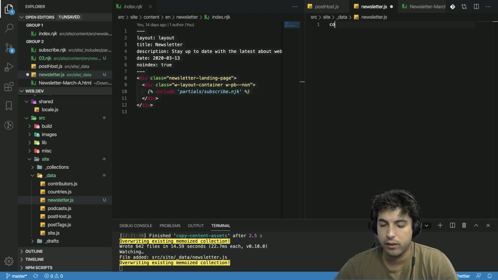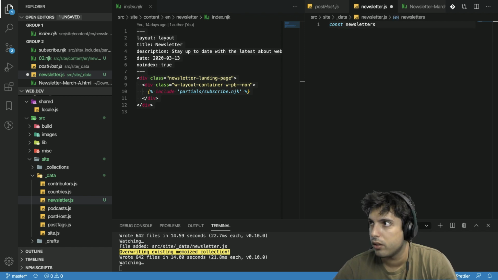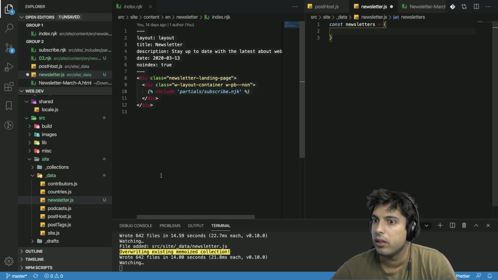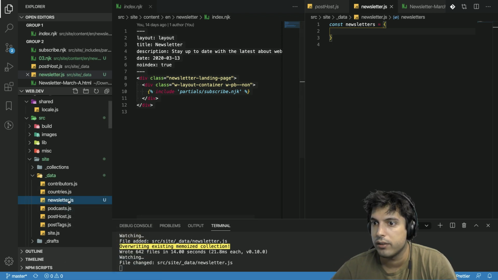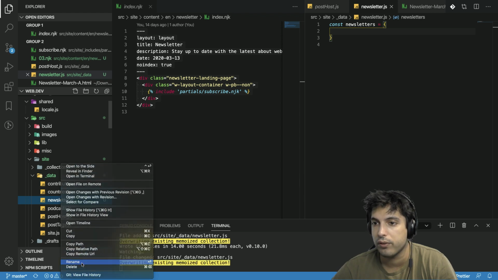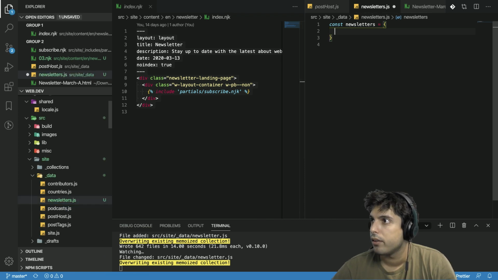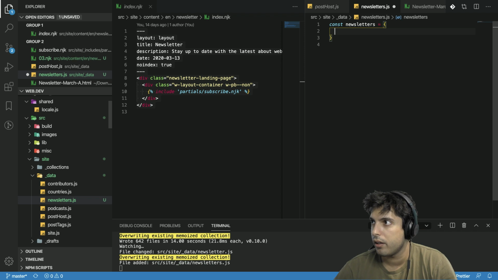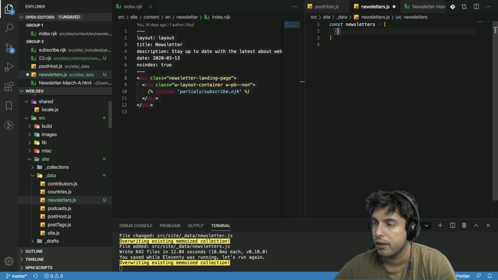All right. And in newsletter.js, we're going to create an object here. So const newsletters. Actually, maybe I should rename this data file to newsletters instead of newsletter, just because we're going to be returning multiple newsletters. There we go. And newsletters is going to be an array of objects. So we're going to have an object for each month.